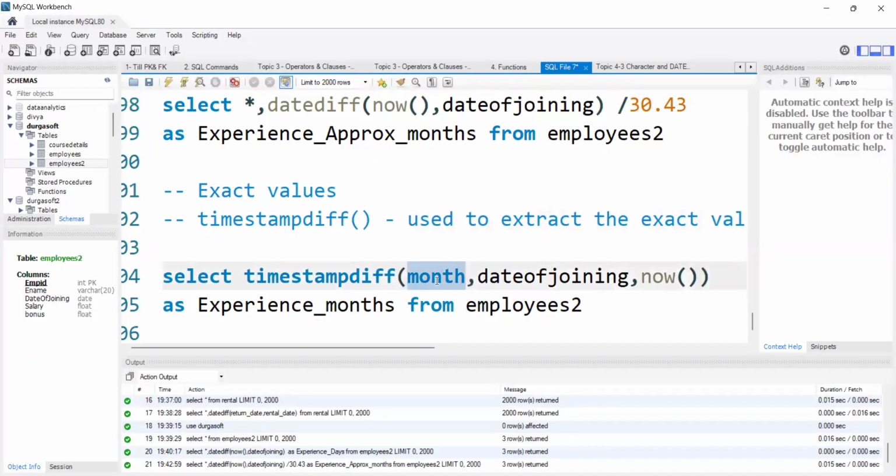The first parameter will be the format of how you want to see the output, whether you want to see it in months or in years. You need to write that inside. First, that will be the first parameter. Second parameter will be the column names or the date values.